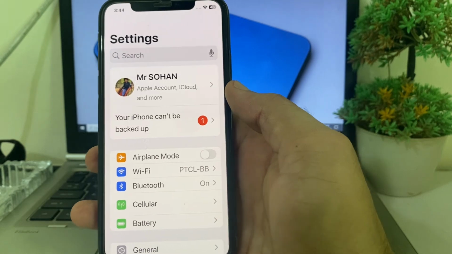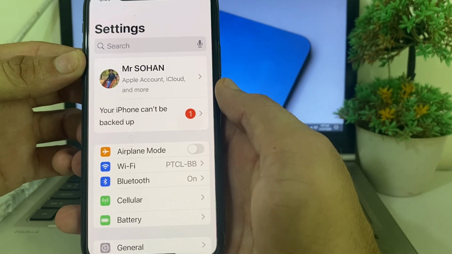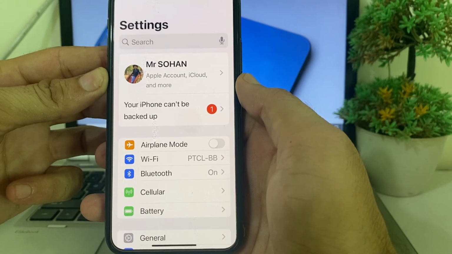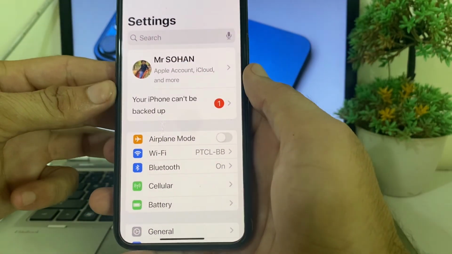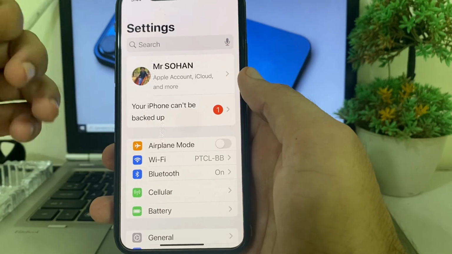In this video, I'll show you, if you're getting this type of problem on your iPhone device, your iPhone cannot be backed up, how you can easily fix this problem and how you can make this type of notification disappear on your iPhone or iPad device.